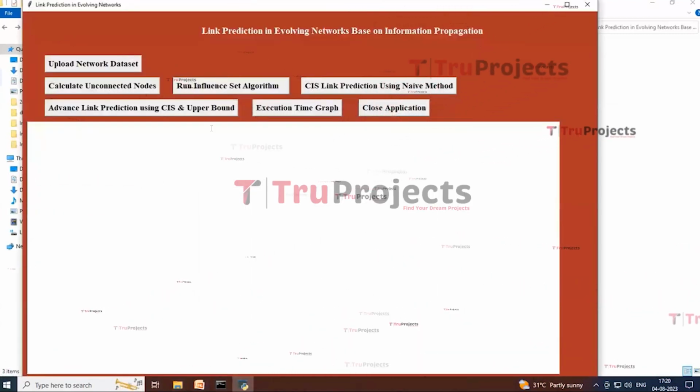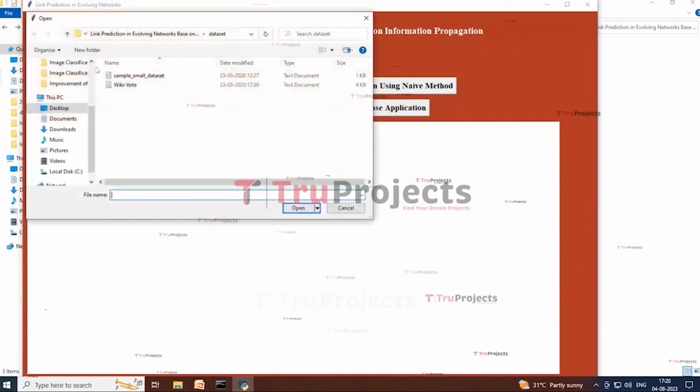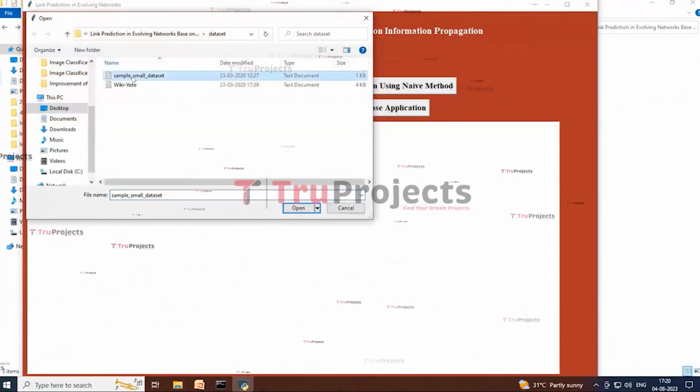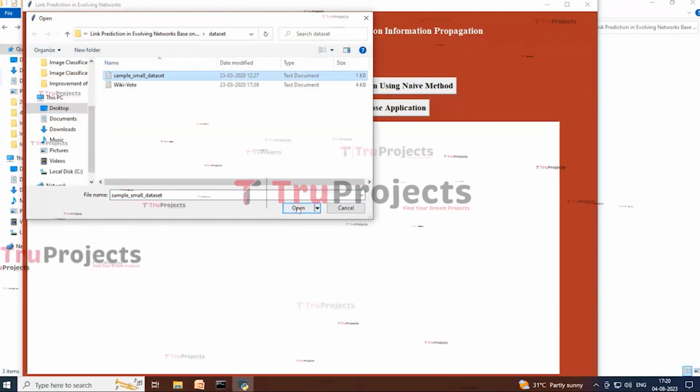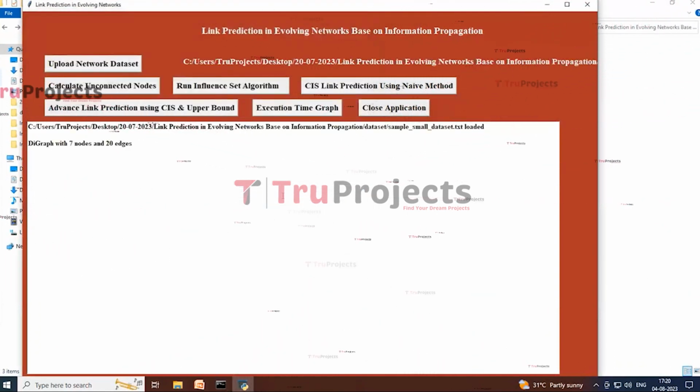So here this is the graphical user interface, with which we are interacting with the program. Now click on the upload network dataset button to upload the dataset. Here I am selecting this sample small dataset, and now click on the open button to upload the dataset. On this screen we can see the network contains how many nodes, edges, and its in and out degree connectivity.